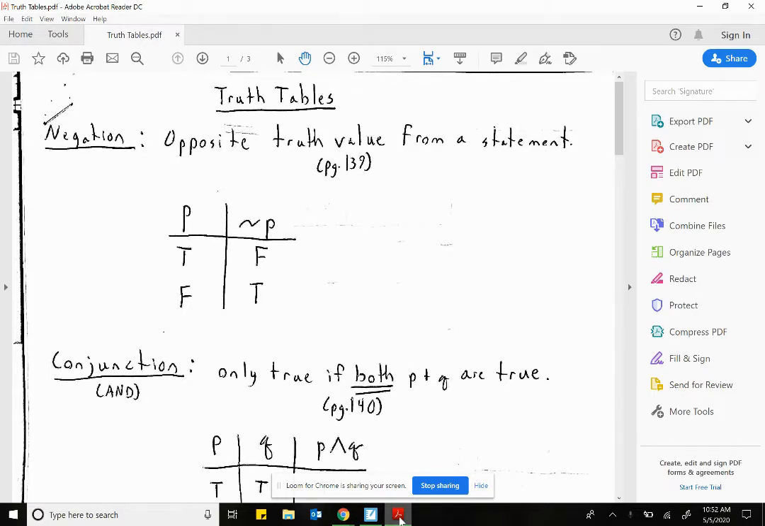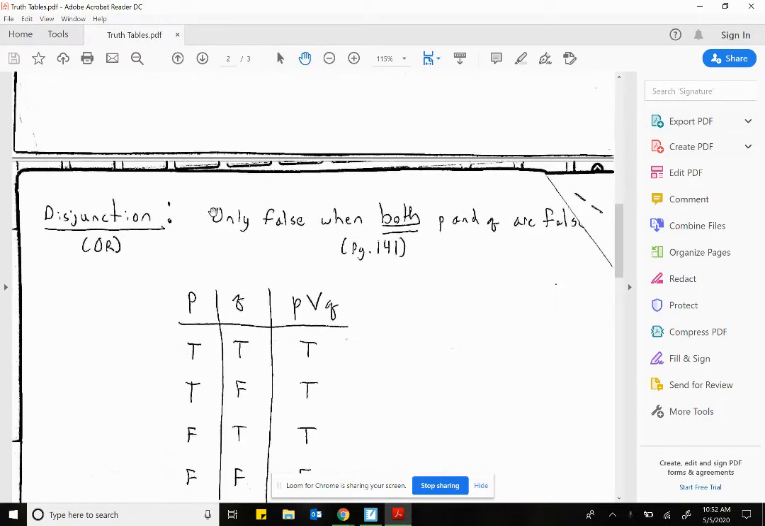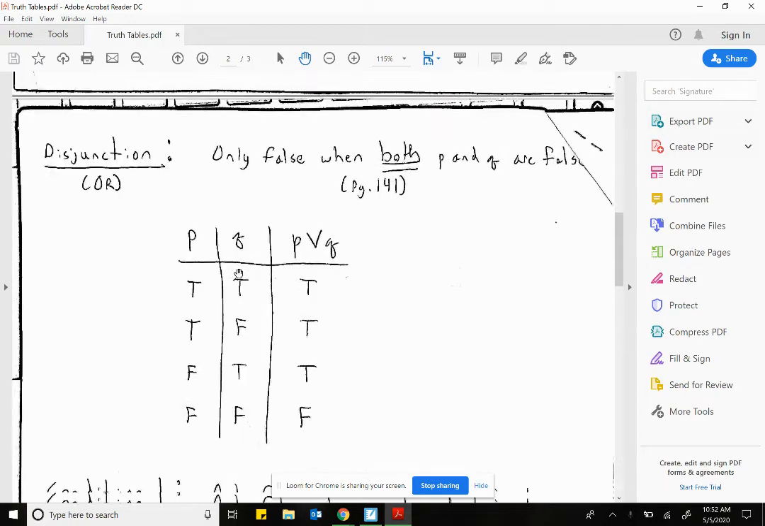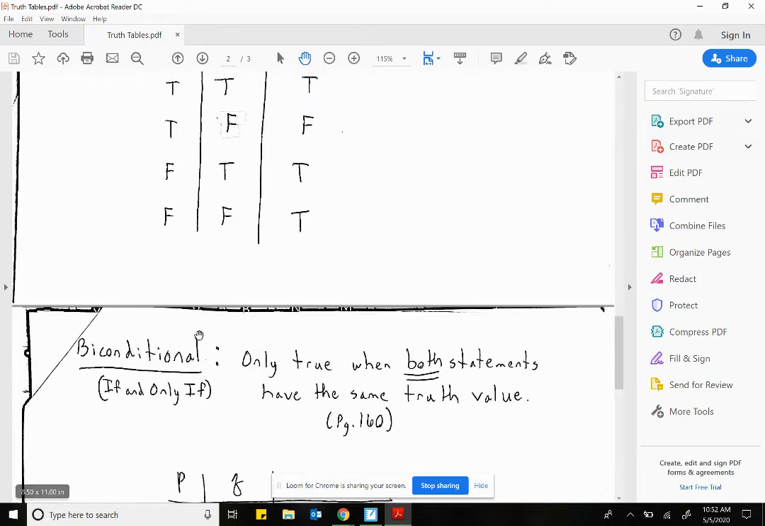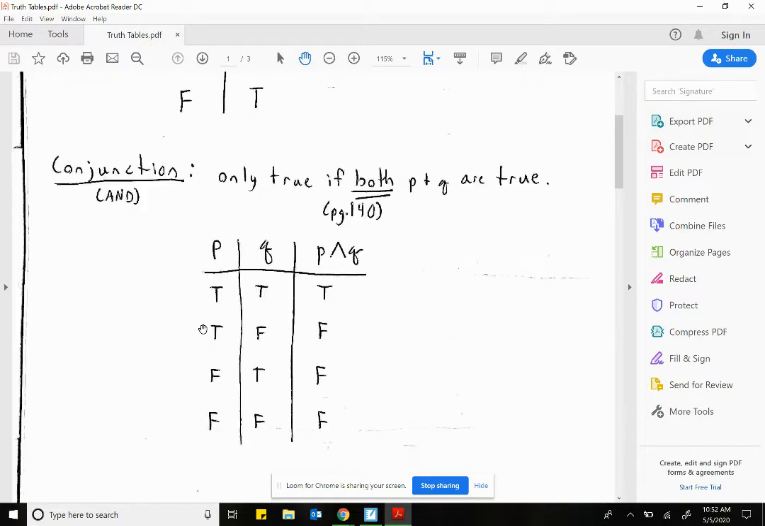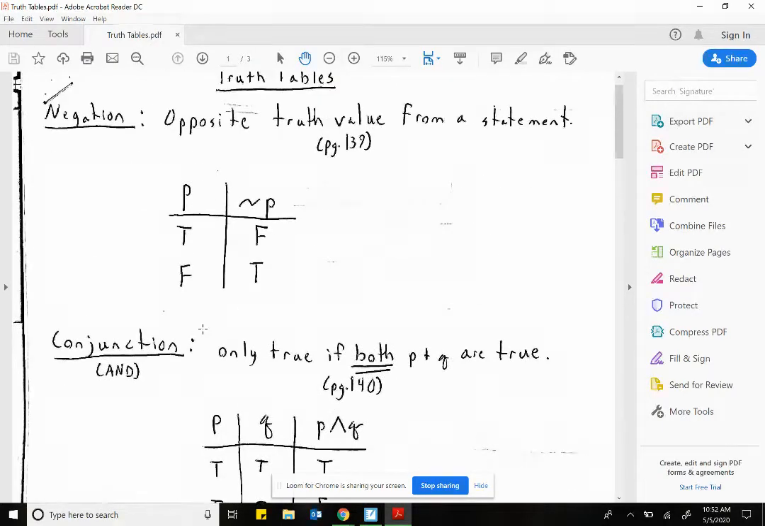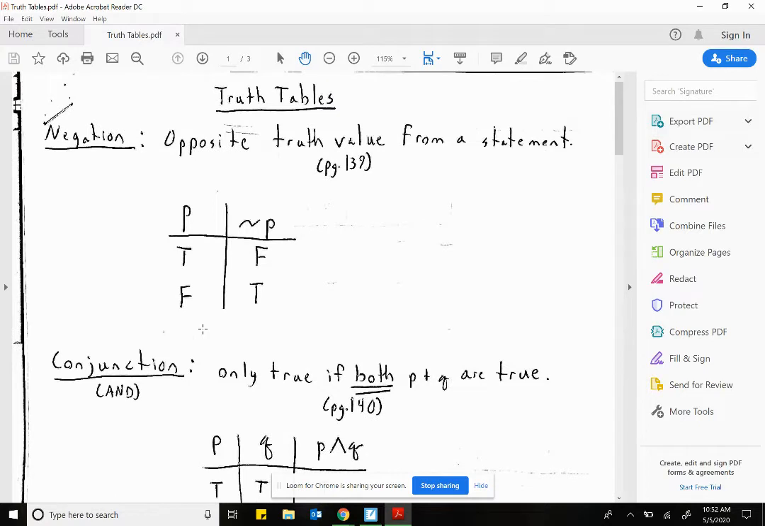In 3.3, we're going to focus in on nothing but negation, ands, and ors. In 3.4, that's when you'll talk about if-thens and biconditionals. So 3.3 and 3.4 is all about truth tables and being able to run them. For negations, you can look some of this information up on page 139.